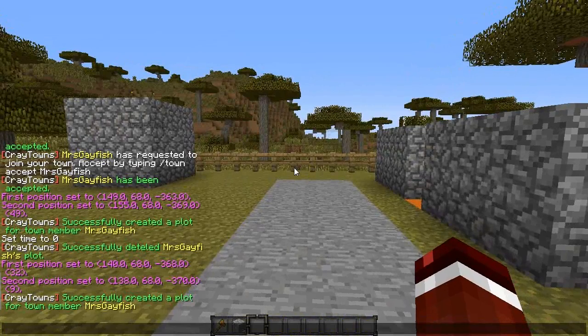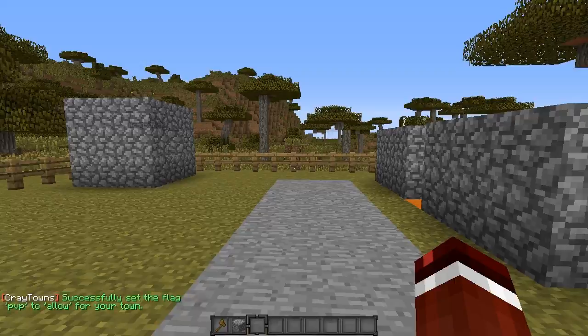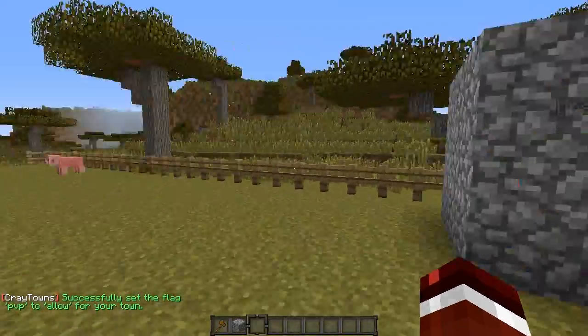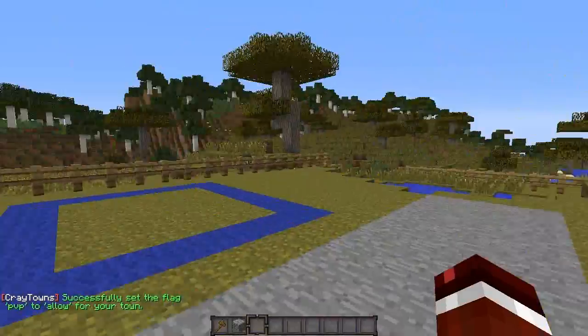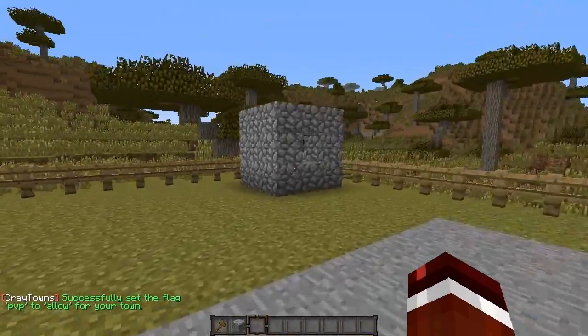So what we're going to do is add a PvP flag to the town. All we have to do is type town flag PvP and then just do allow. It says successfully set the flag PvP to allow for your town.